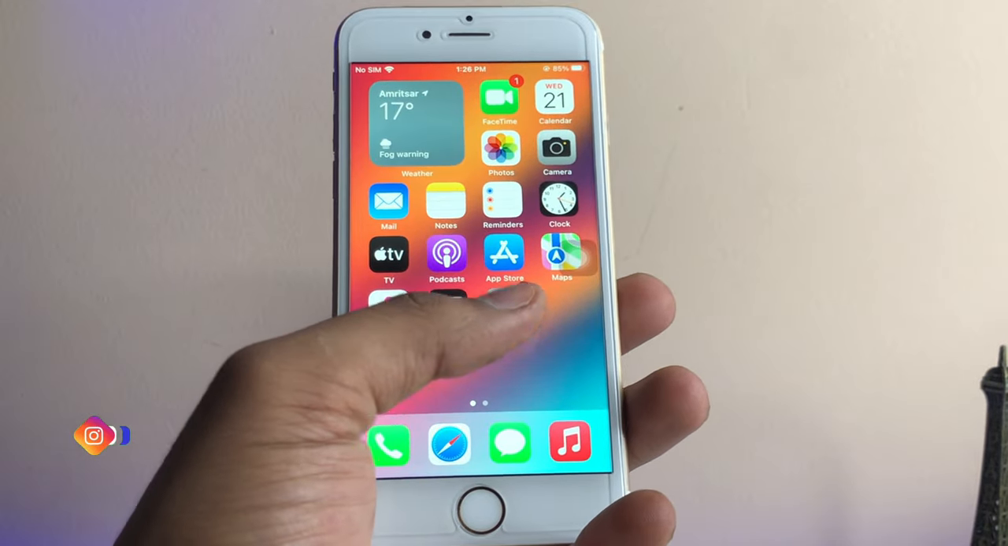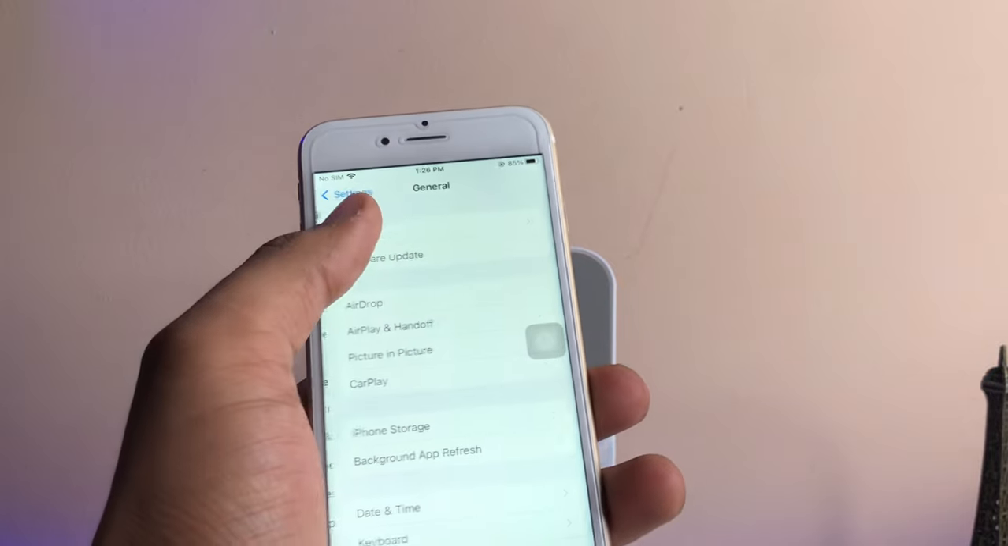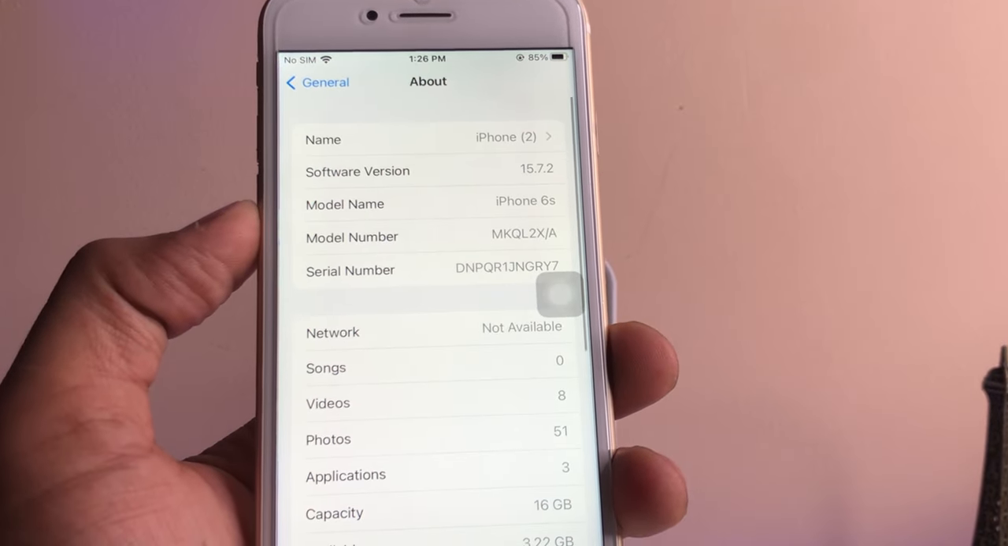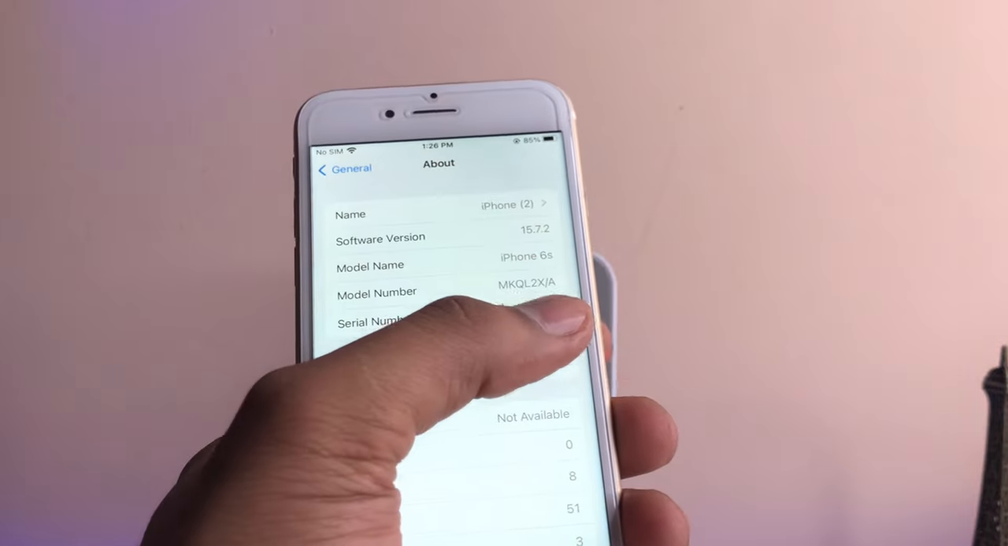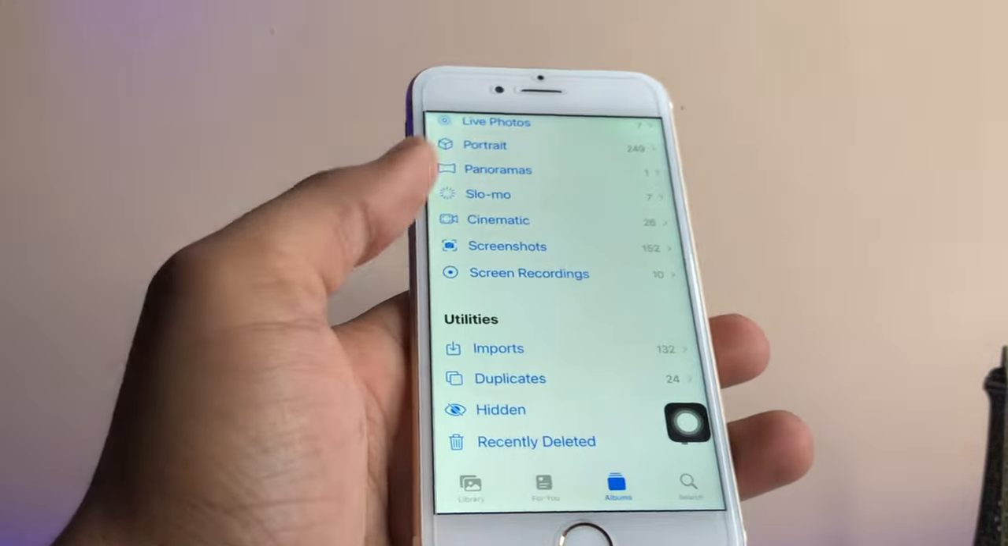Let me show you the iOS version of my iPhone 6s. As you guys can see here in the About section, it is an iPhone 6s running 15.7.2. So firstly, let's jump to the Photos application. So here is my Photos app.